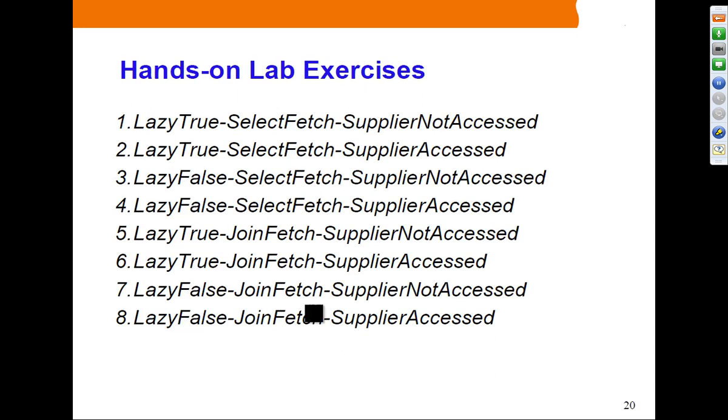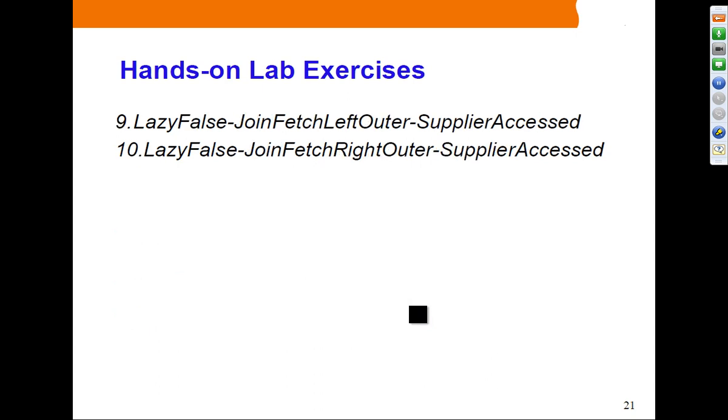All right, so each hands-on lab is named like this. This is lazy true, which means lazy is set to true, and we are going to use the select fetch mode, and the supplier is not accessed. This one is the same lazy true mode, but the supplier is accessed. And in this one, lazy is set to false. And this one is lazy set to true, but we are using join fetch, and also the supplier is not accessed by product, and the supplier is accessed. So basically these 8 combinations we are going to exercise, and they will have a different impact on the number of select statements. Some of these will have that infamous N+1 select problem. And here you can also specify the fetch mode, left outer join or right outer join. We're going to try all of this.